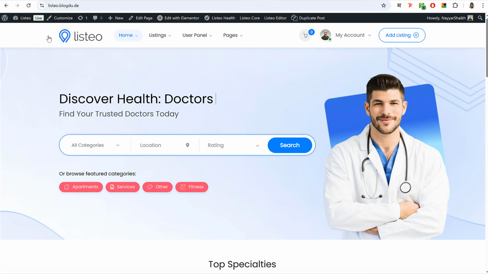And finally, let's start creating this website. Now, to create any kind of website, whether it's an e-commerce website, a simple blog, business website, membership website, appointment booking website, any kind of website, we need 2 basic things: a domain name and a hosting account. A domain name is simply the name or the URL of your website. For example, blogdoot.com, youtube.com, google.com, nayyarshake.com. These are different domain names.